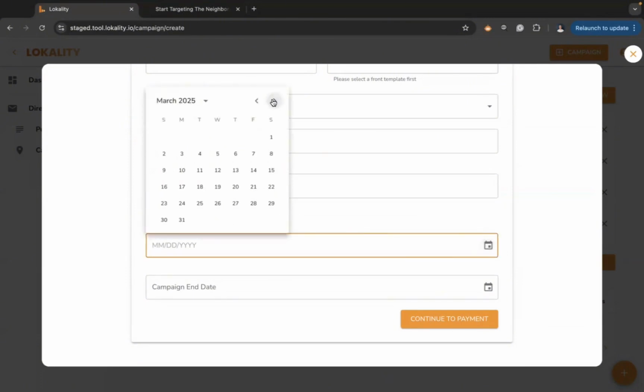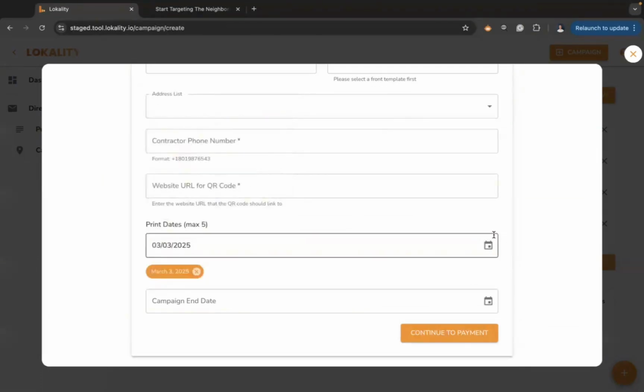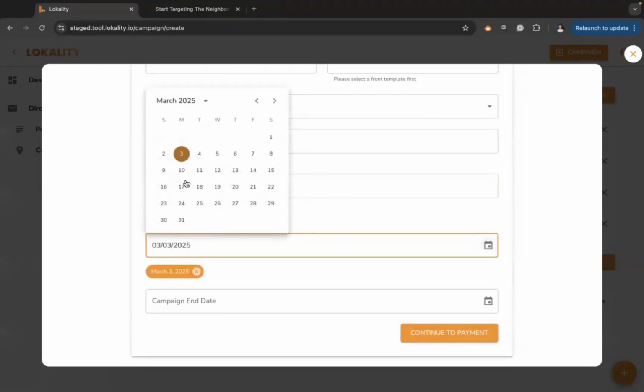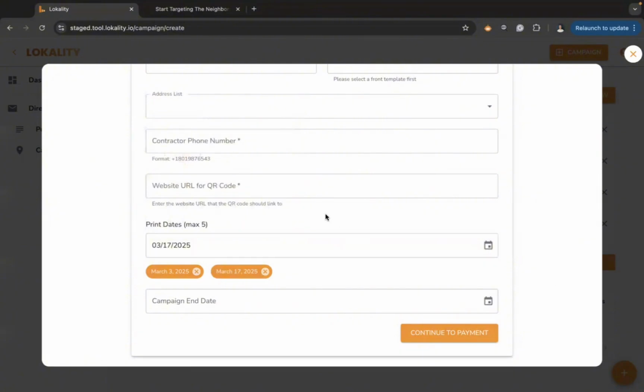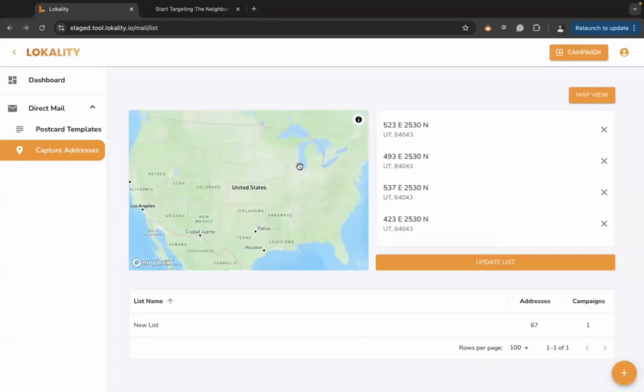And then we've given you the option to actually send out your postcard on multiple dates. So if you're working in a neighborhood and you would like to send out 2 mailers, 2 weeks apart, we've given you the option to do that. This campaign end date is for our internal system, but go ahead and select the campaign end date there, and then you're going to hit continue to payment, where you have the option to pay postage.